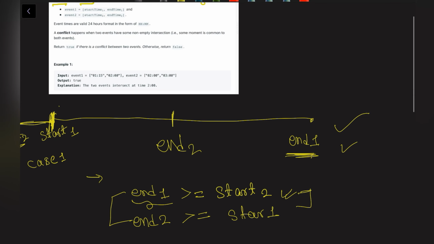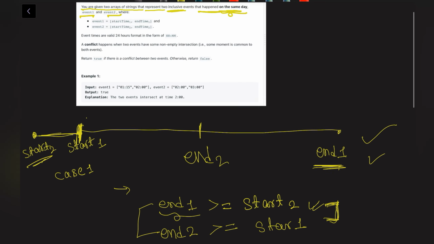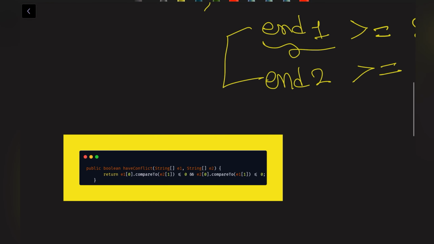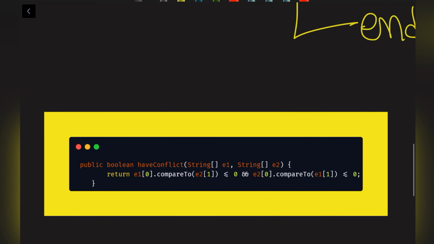Both cases have to be satisfied simultaneously. Then there is a chance of conflict, otherwise there is no chance of conflict. Okay, so now the logic is understood. Let's move to the code.